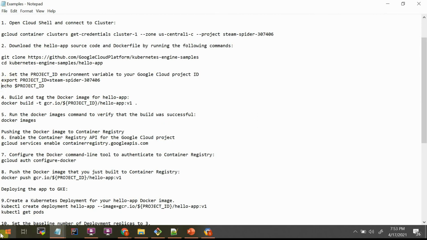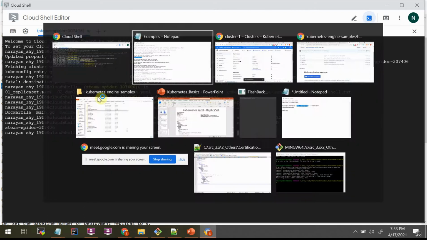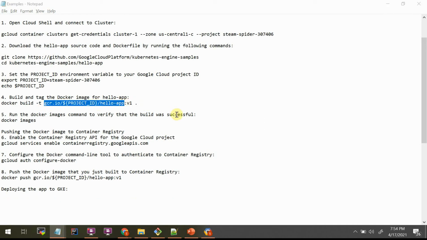First, let's export this project ID. I'm echoing the project ID, which is nothing but this team spider that we created. So it is there here, and going forward now, we can use this project ID like this. Here, if you look at the Docker build command, I'm just giving a dot, which means I'm asking it to look for a Docker file in the current directory. I'm also asking it to create the Docker image with this name.